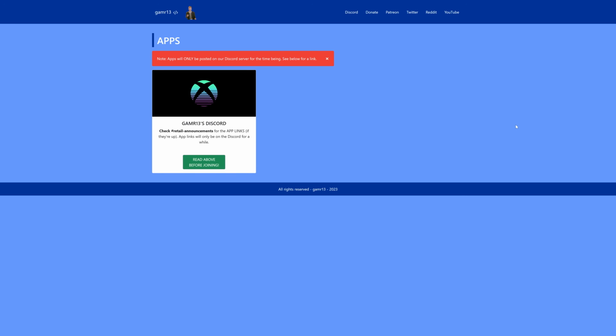Now a note for anyone interested in a retail mode install. You can only get the app links through the Gamer13 Discord page for the time being, because Microsoft is delisting them pretty quick these days because they don't want emulators on their app store. So you'll join the Gamer13 Discord, wait for their retail announcements for the app links, and then you only have that short window that they're available to get it registered to your account. Then you can download it to your Xbox.